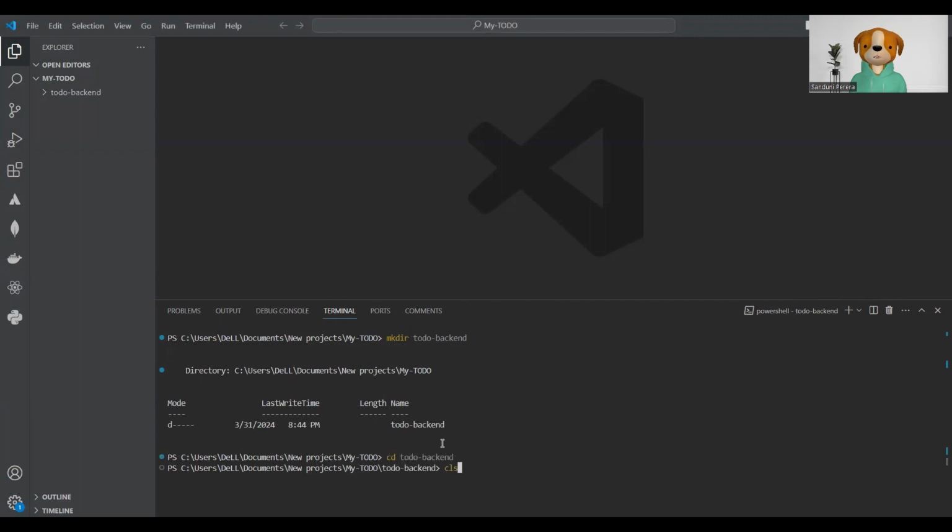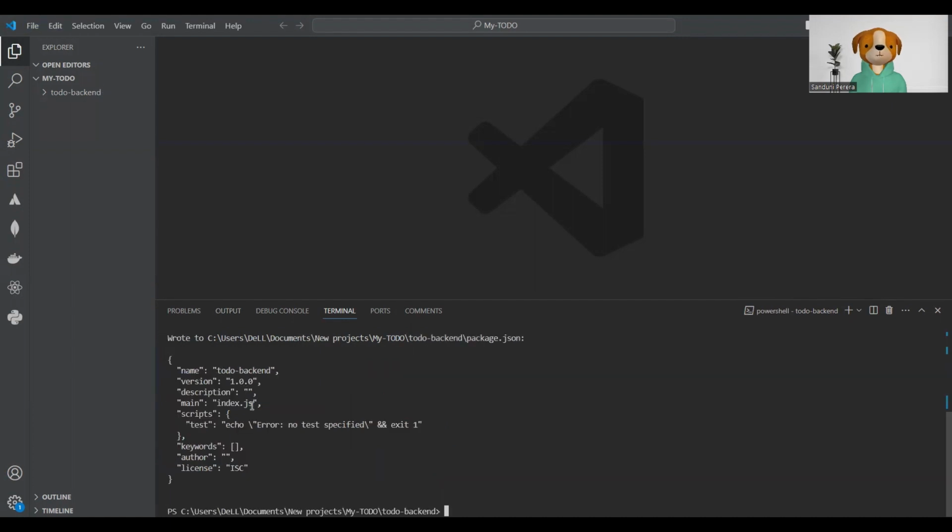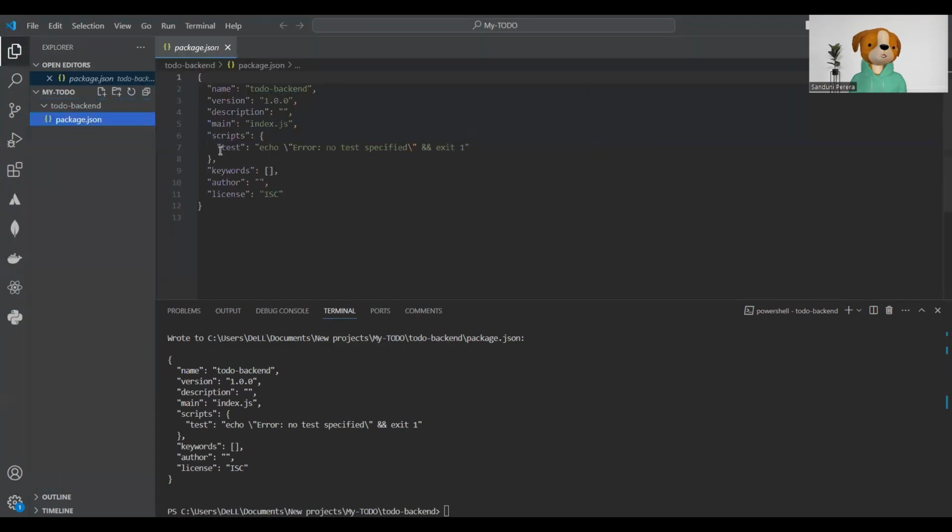Now we can use npm init -y. Okay. So inside the package.json, you can see the version, description, and the main file as index.js.